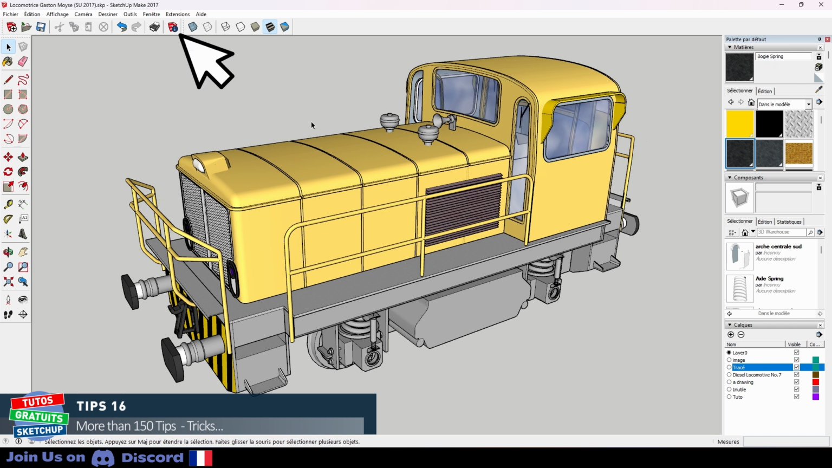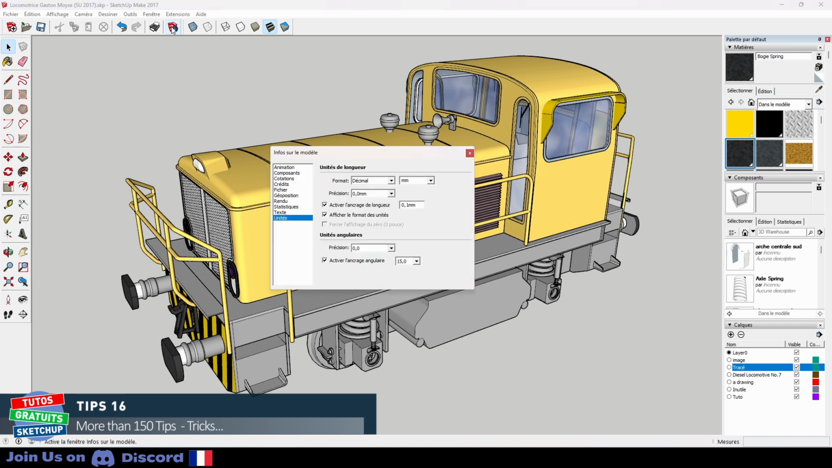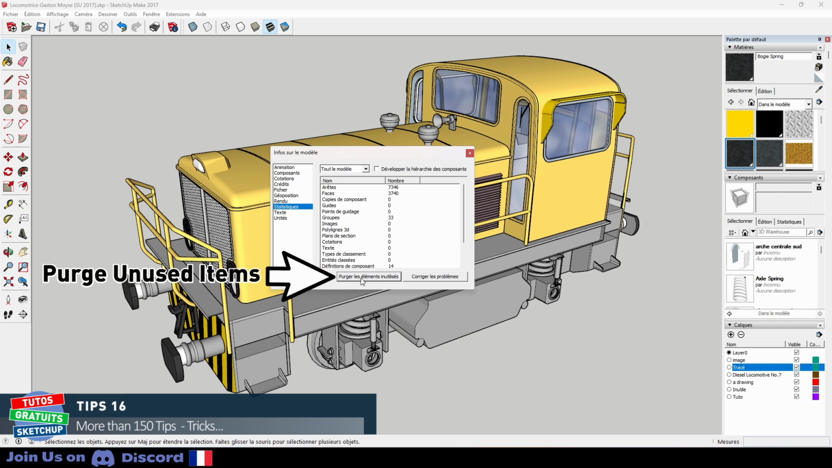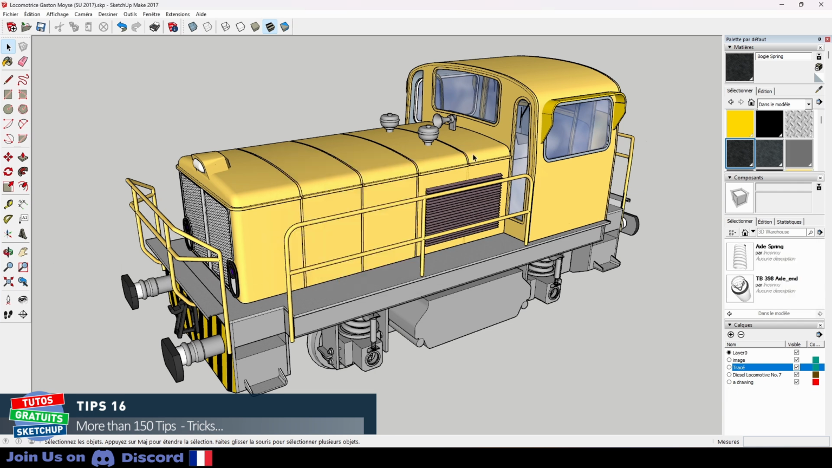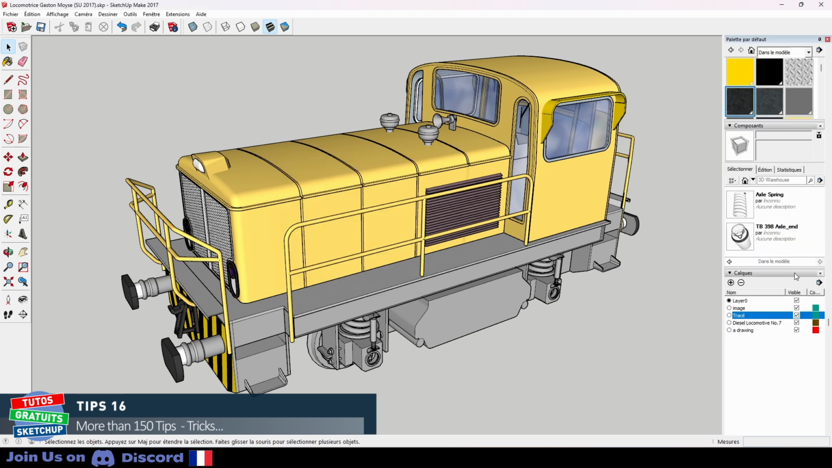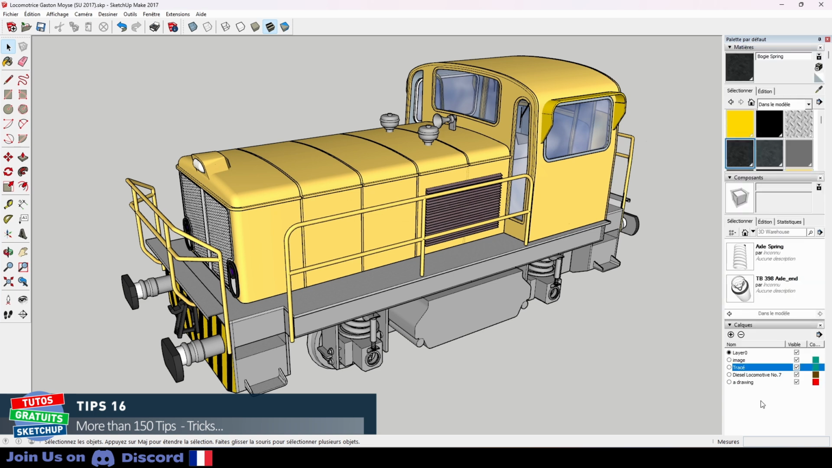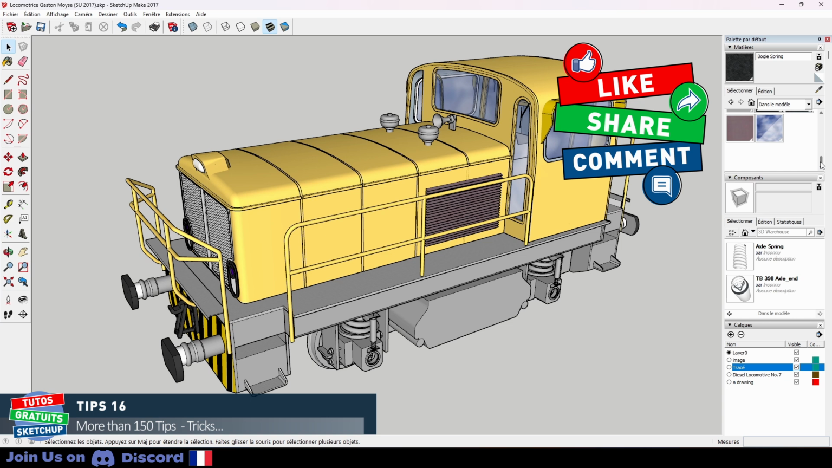The quickest, you just have to click on Info on the model. Choose Statistics. Purge Unused Elements. We can close. We finally notice that there are only 2 components. The 2 layers I added have disappeared. About half of the materials remain. Only those of the locomotive remain.